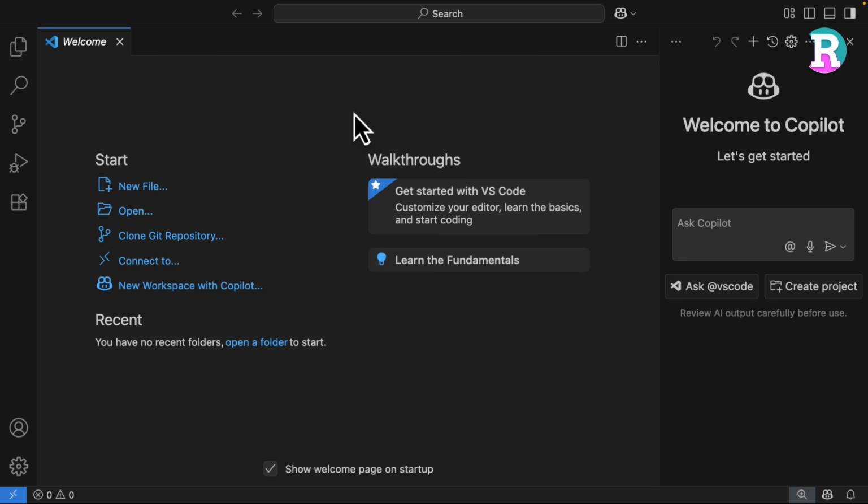So this is what the VS Code interface looks like. On the right sidebar, you'll see an AI tab. If you're logged in with your GitHub account, you can use GitHub Copilot. If you don't know what GitHub is, don't worry. For now, just close the sidebar and ignore it.